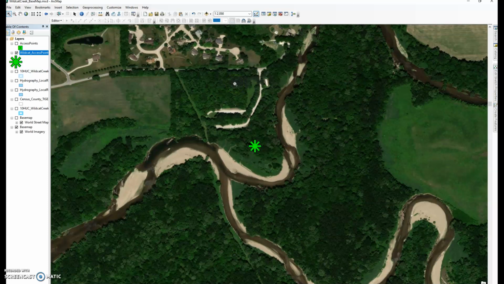This is the process for adding your own data to maps. I hope you enjoy using this information for this assignment and for future efforts.